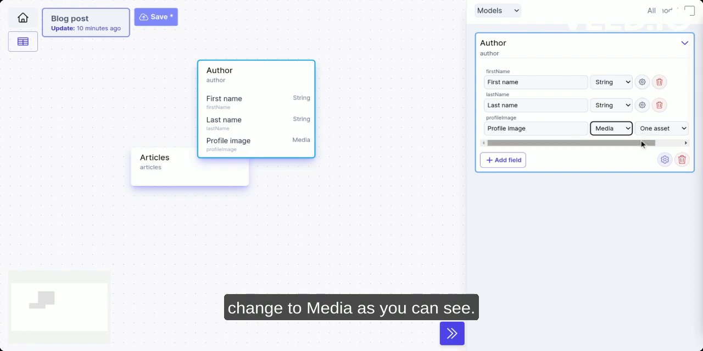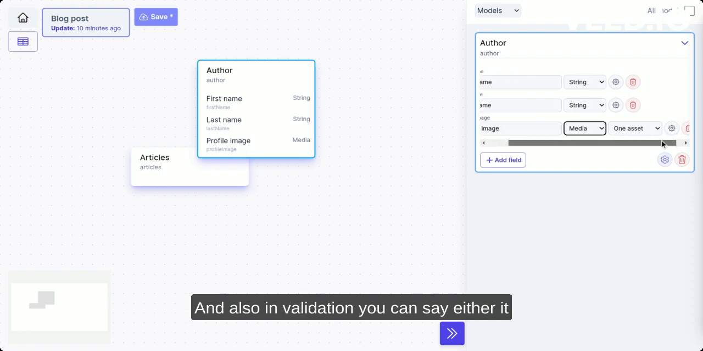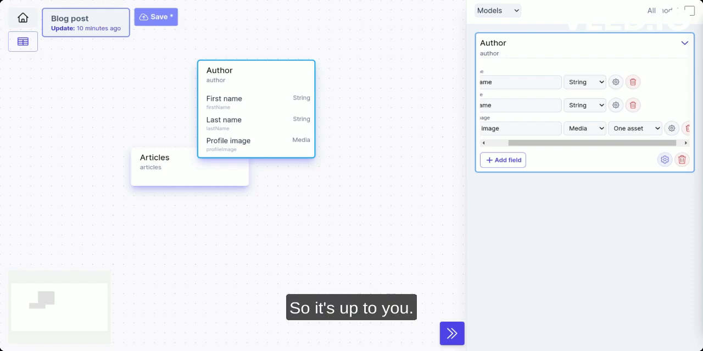So you can say media, and it will change to media, as you can see. And also in validation, you can say either it accepts one asset or it accepts many assets. So it's up to you. One asset means only one image will be assigned to it.